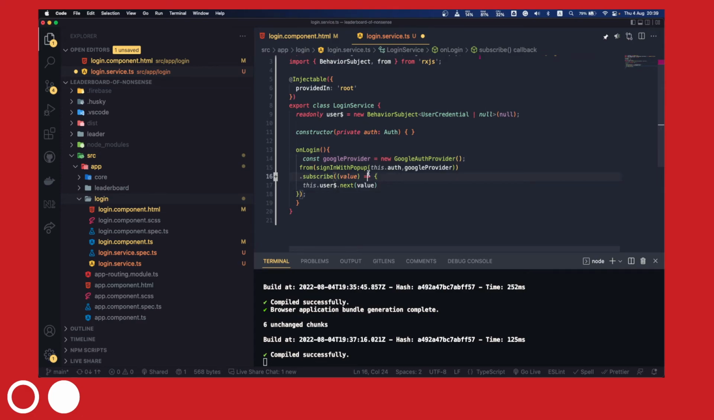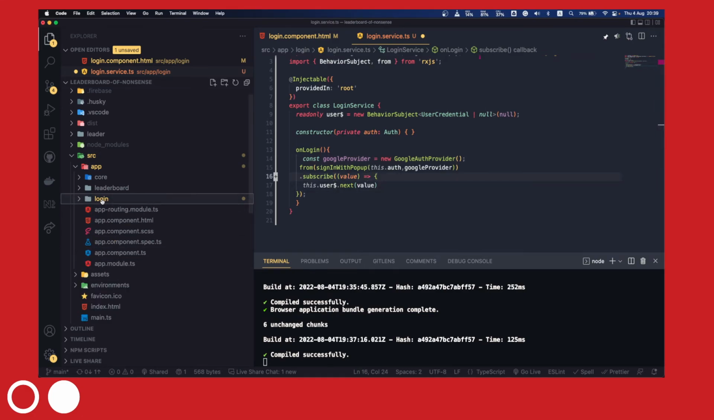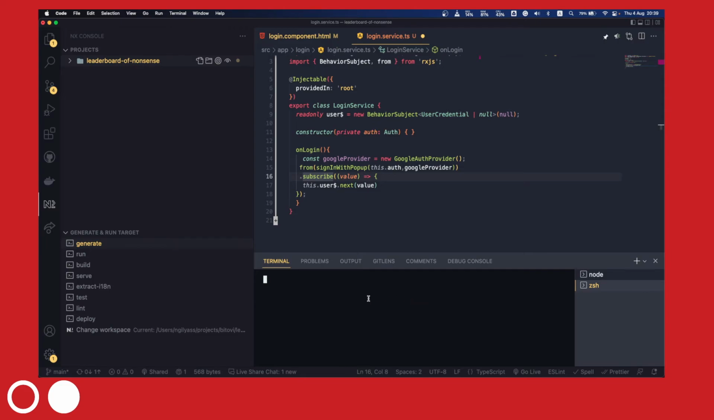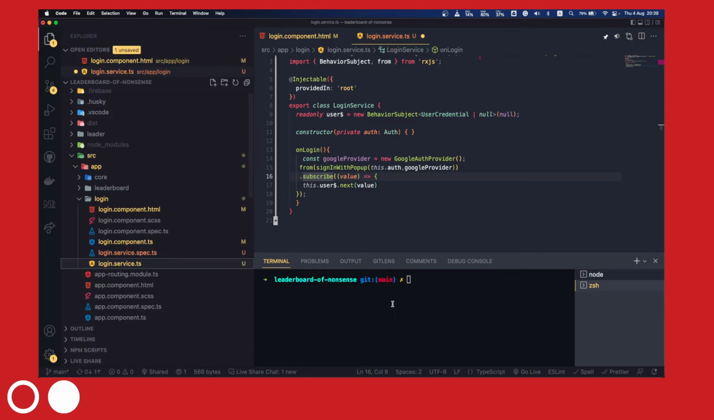So yeah, probably a service with a couple methods. Okay, let's create the service. So what should we call it? Like user service? Let's call it user service. Okay.